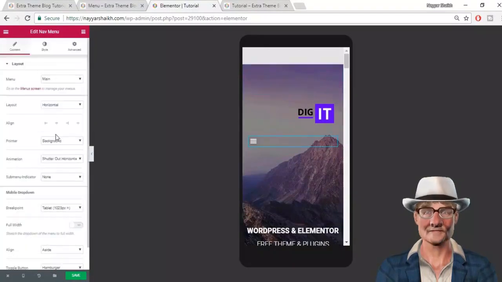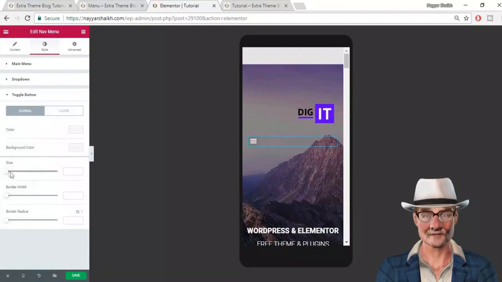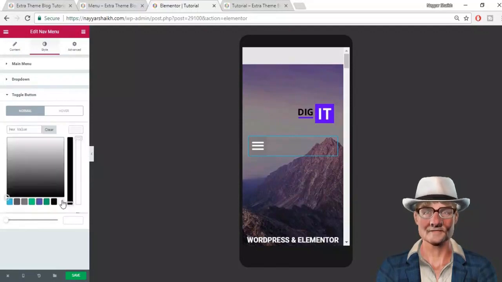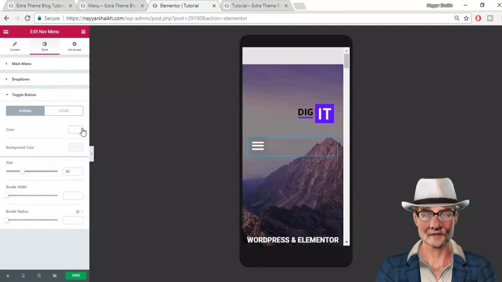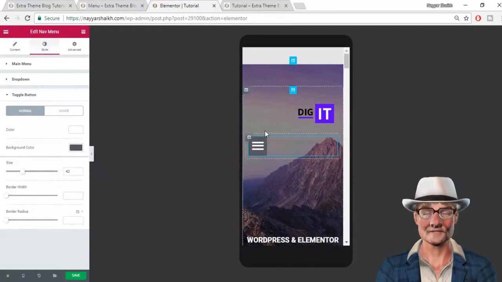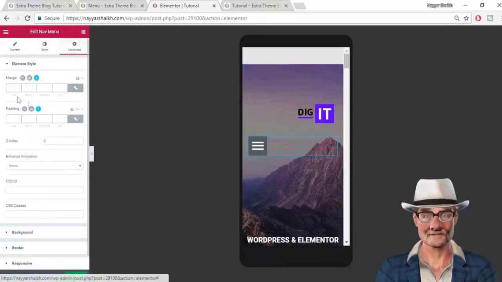Okay, now what I'll do, I'll go to style. Don't want the main menu. I want the drop down, the toggle button. So I'll select the toggle button. I'll increase the size. As you can see, the changes are taking place. Fine. Now I'll change the color. Okay, so I want the color to be white and I want the background color to be dark gray. As you can see over here, the changes are taking place. Now what I want my logo, this toggle bar over here. So what I'll do, I'll go to advanced. I'll first delink everything.